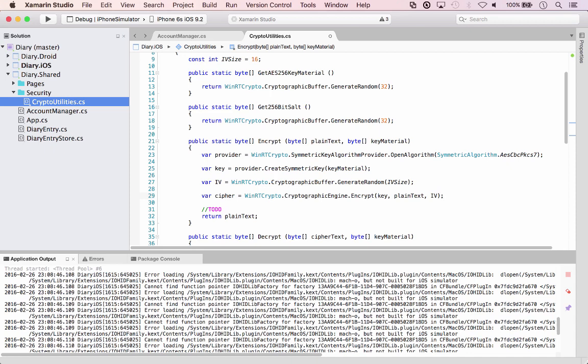Now, we have the cipher, we have our encrypted data, that's fantastic. But we have no way to decrypt this unless we have both the key material, which we've saved off, and the initialization vector. Now we could have some way of pulling that out and saving that with our account object, but typically with symmetric encryption, we actually attach the initialization vector with the cipher.